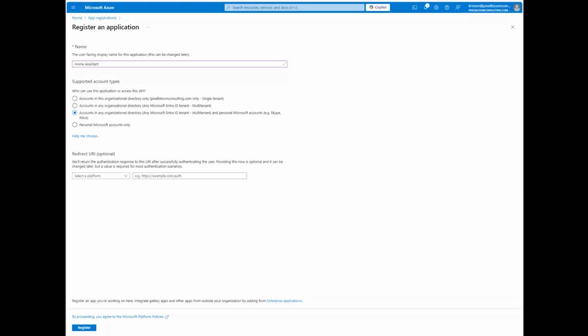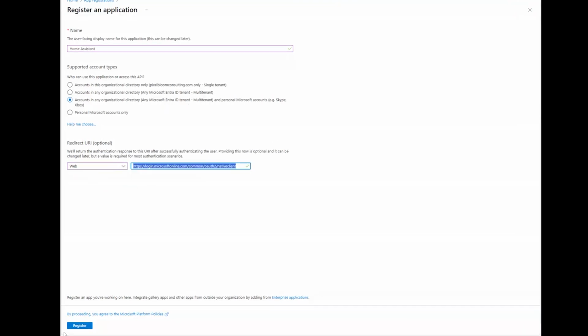Although the redirect URI is optional, I'm going to select Web as my platform, and then I'm going to use a common redirect URI that is managed by Microsoft. I will add this link in the description. Click on the Register button at the bottom of the page. This will complete the app registration process.